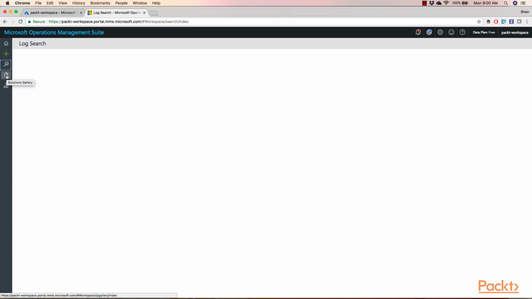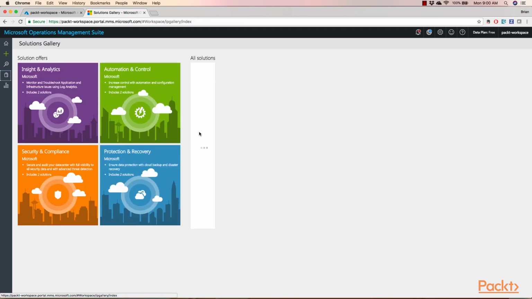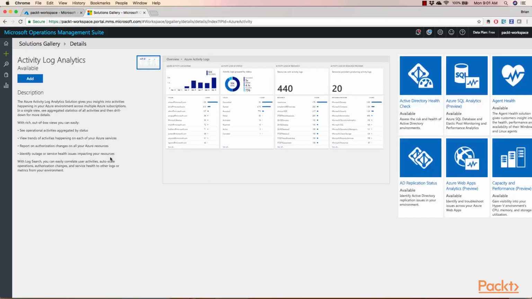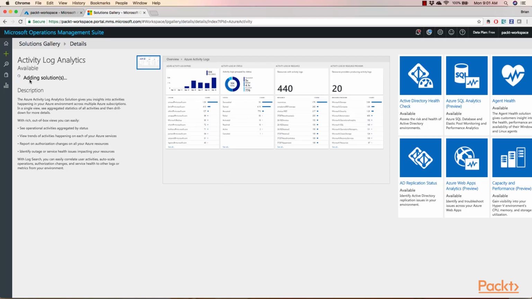I then also have the solution gallery. And this is where I can add all out-of-the-box solutions that Microsoft provides to all customers when they create their Log Analytics Workspace. You can see, there's a lot of them here. So it's going to be up to you to pick and choose which ones make sense. So what I will do in this particular workspace is I'll go ahead and put in the activity log analytics one, and I'll make sure that I add the activity log as a connected source to my specific Log Analytics Workspace. And we'll go through that in the next video or the video after when we start to talk about how to connect different resources.